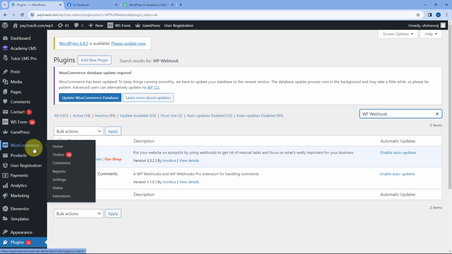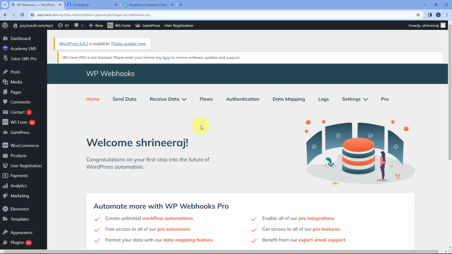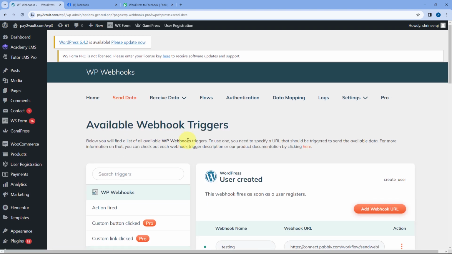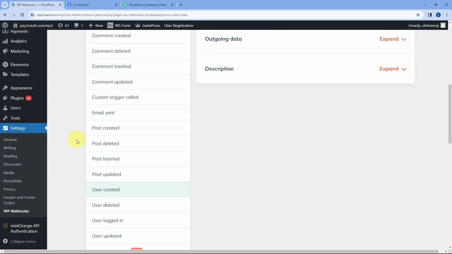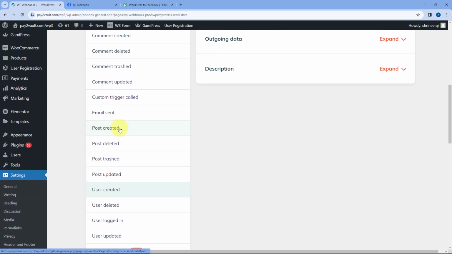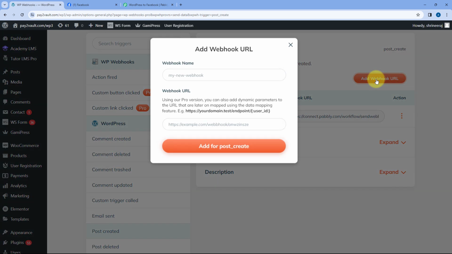After activating it, from the left sidebar, go to Settings and then under Settings, you can see this option of WP Webhooks. Just go to WP Webhooks over here. After coming to WP Webhooks, go to Send Data. And then under Send Data, here you can see a list of different events over here. Out of all of this, we have to select the event as Post Created. Just select this event and click on this Add Webhook URL button.